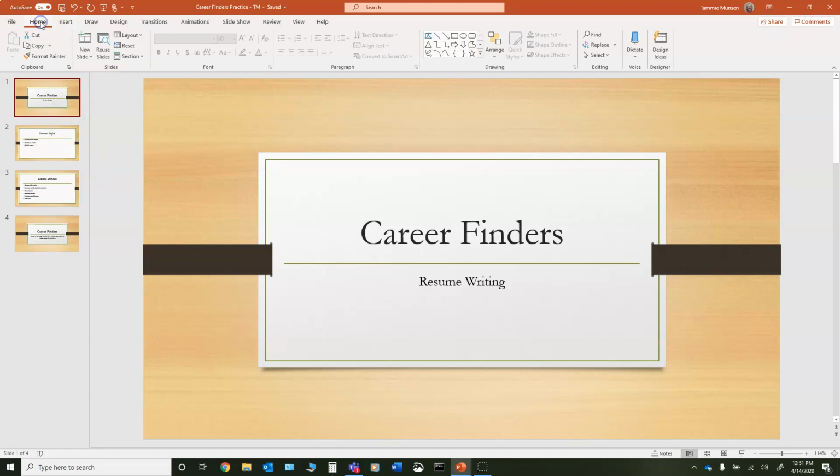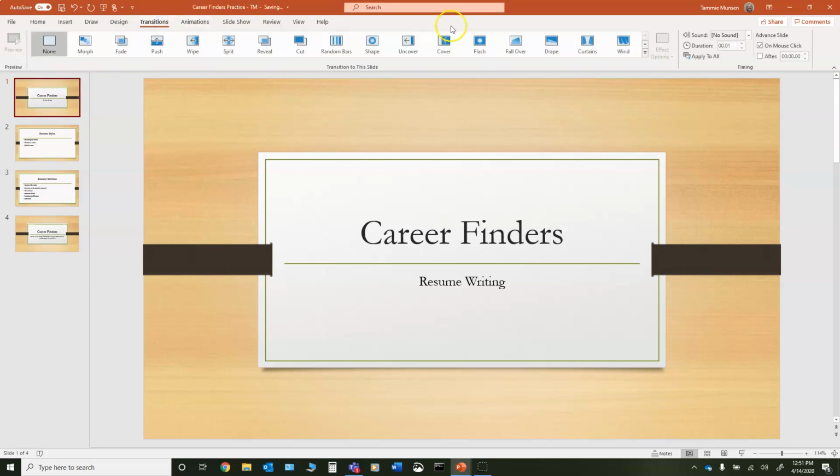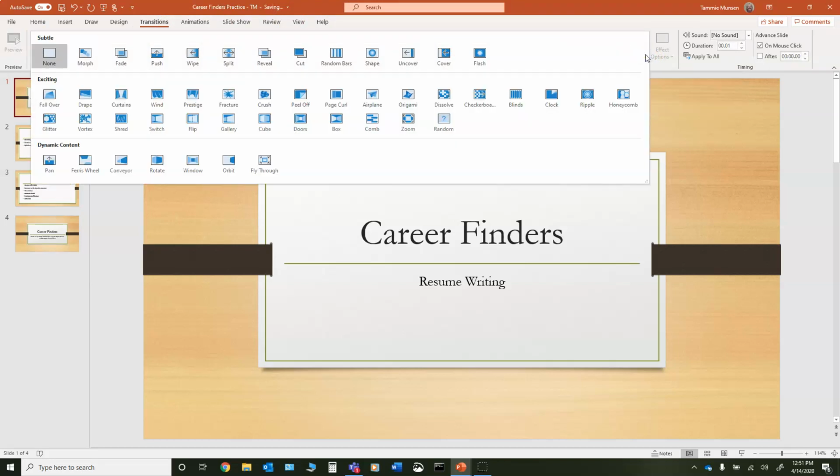So now for transitions, how am I going to go from slide 1 to slide 2 to slide 3 to slide 4? The first thing that I'm going to do is I'm going to make the first slide active, and I'm going to click on transition. You can click the More button. If you click that drop down arrow, you're going to see that you have some subtle transitions, you have some that are really exciting, and then you have some for dynamic content.